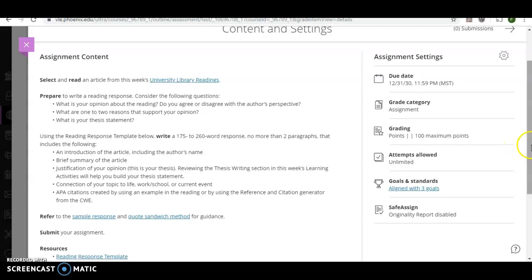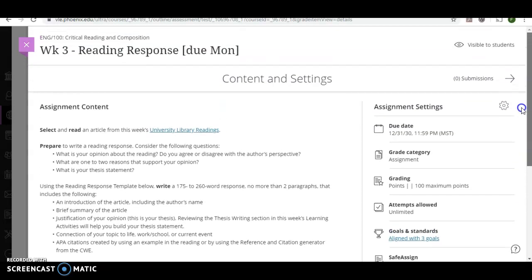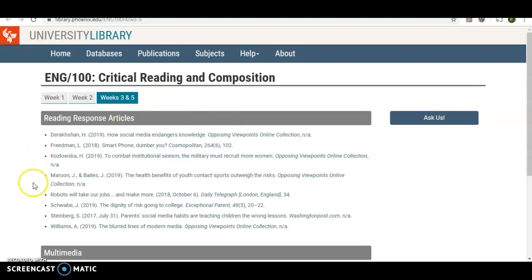Hopefully you've already begun to work on this because you've completed week 3's discussion questions that were due on Thursday of week 3. Regardless, you're going to want to make sure that you have selected and read an article from the list at this link. You can pick any of these articles.